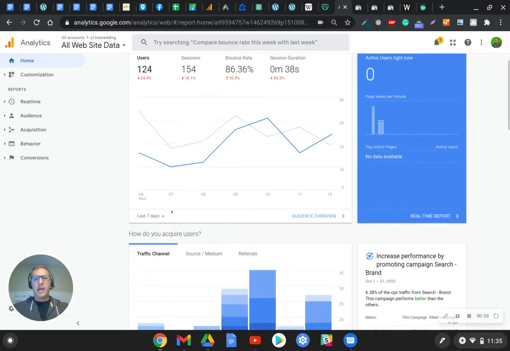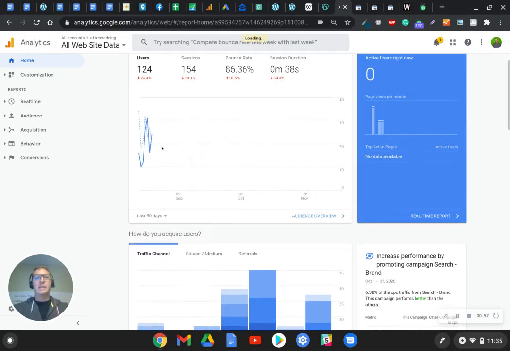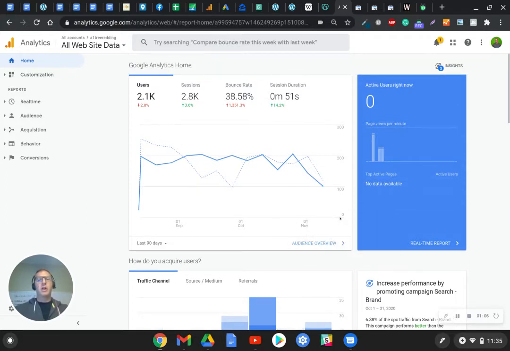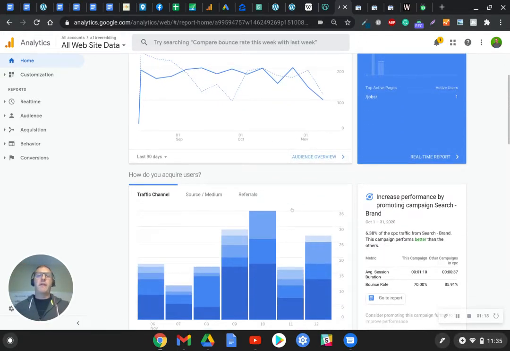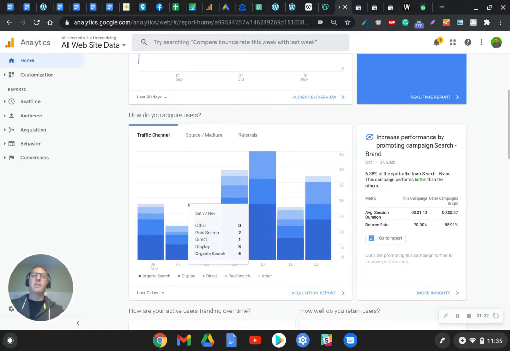I can take a look at any date range I want. 90 days is a pretty good way to look at your data, because if you look at anything smaller than that, the law of large numbers causes major fluctuations, and you don't really know how well you're doing. So look at the website 90 days out. It gives you a good idea of how you're doing for the quarter, and you're not focused in on a single day or a single week.